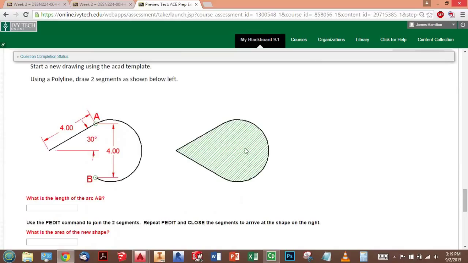So they say, start a new drawing using the AutoCAD template. Using a polyline, draw 2 segments as shown below left. So I have a straight polyline segment and an arc polyline using the dimensions that they show here. Then they say, what is the length of arc AB? And what is the area of the shape on the right after I close the polyline? So you have to do it as 2 separate segments so you can find the length of this polyline.